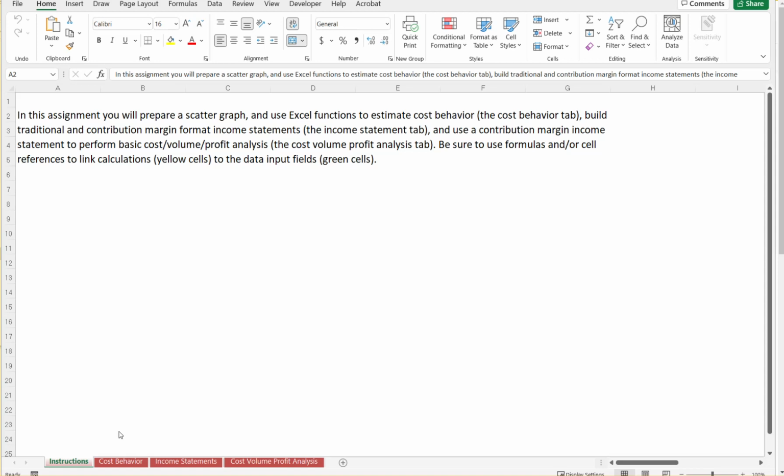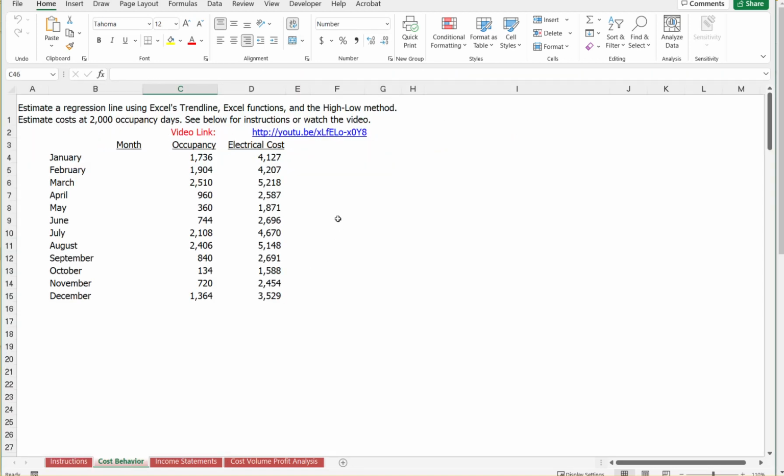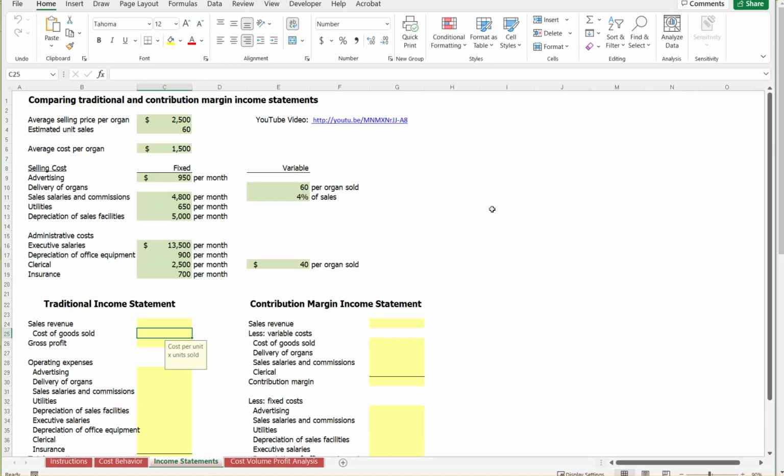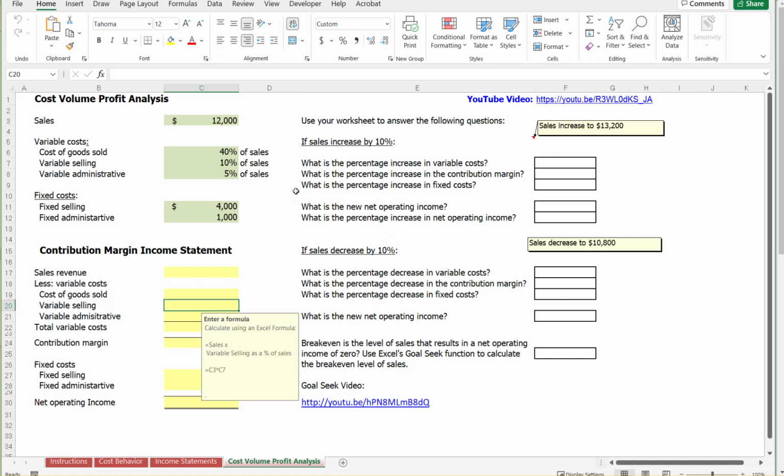Here is the first Excel assignment. The first one just has some broad instructions. Then notice the different tabs. The first one is on cost behaviors, and there's a YouTube video that takes you through completing this worksheet. The next one is on contribution margin and traditional income statements. Again, a YouTube video takes you through the worksheet. Then finally, cost volume profit analysis, and a YouTube video takes you through this assignment as well. And you can see there's also instructions on how to enter an Excel formula.